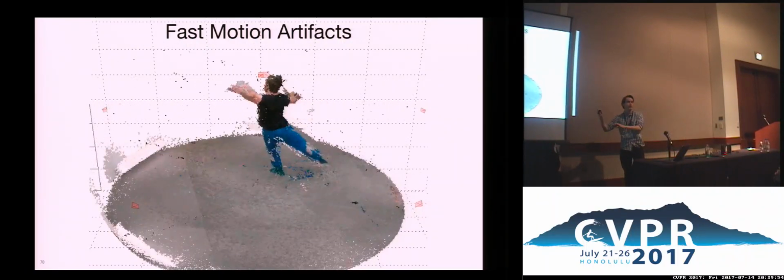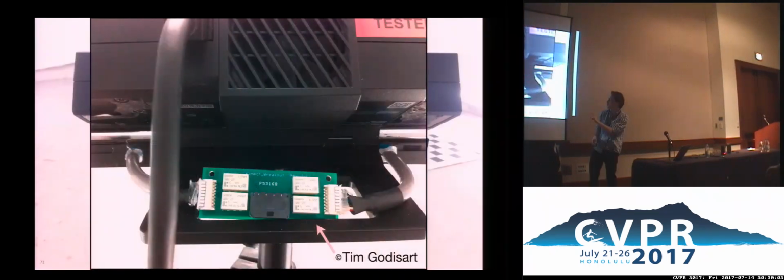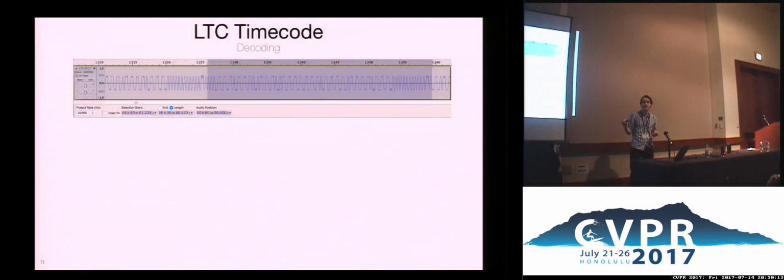So the only reason we're even able to get this result is because we are able to put all of the Kinects on a common timeline. And we do that with a small hardware solution. It's this thing that you see here. And the purpose of this is quite simple. It just pipes the synchronization signal, which is the LTC timecode signal, into the audio ports of the Kinect.